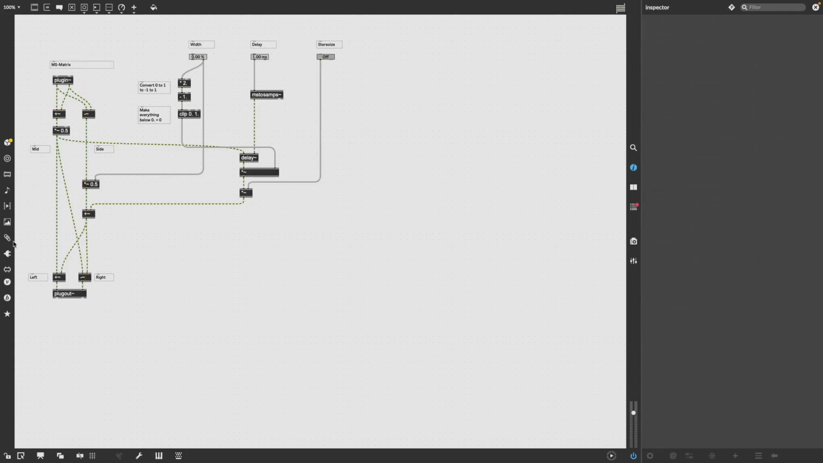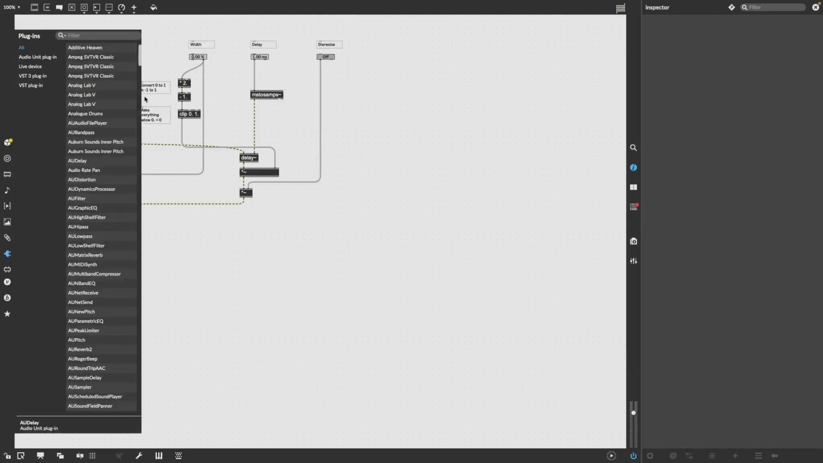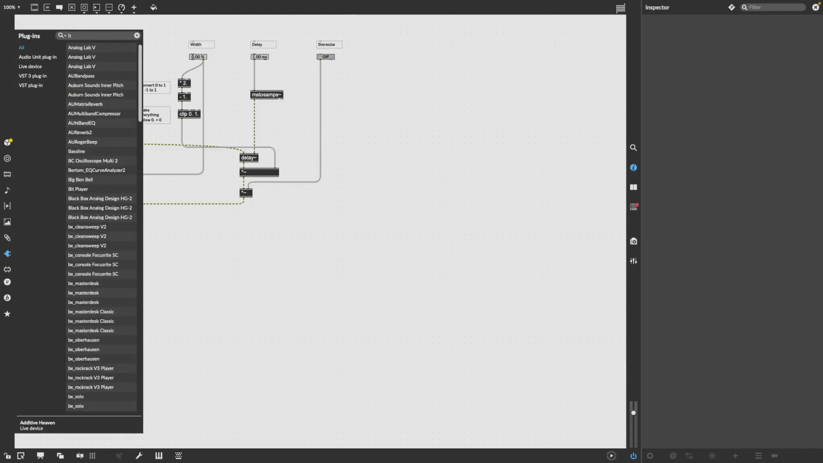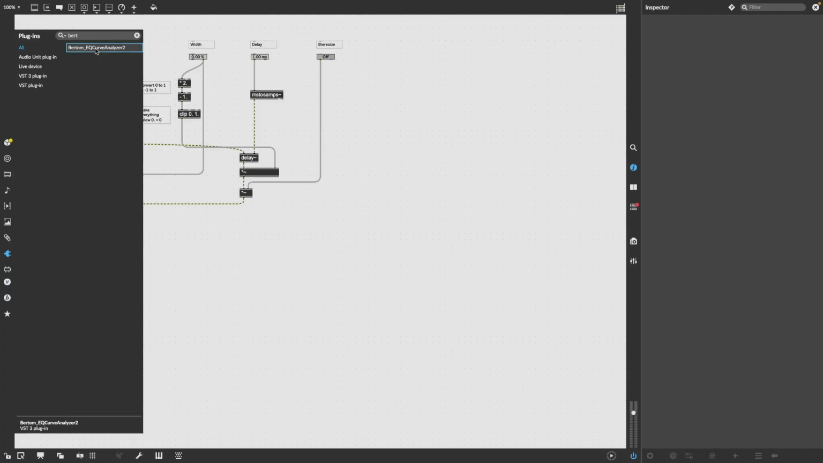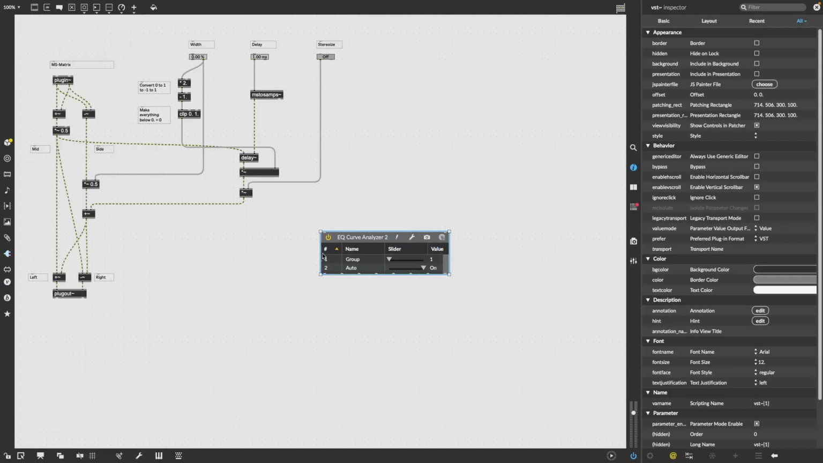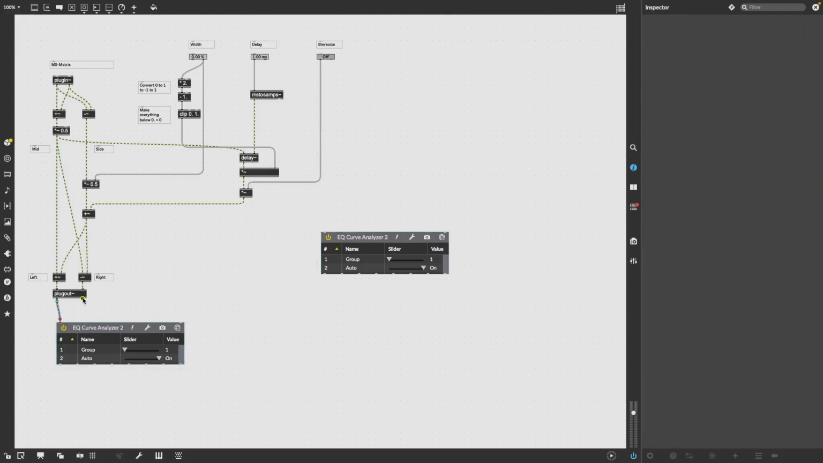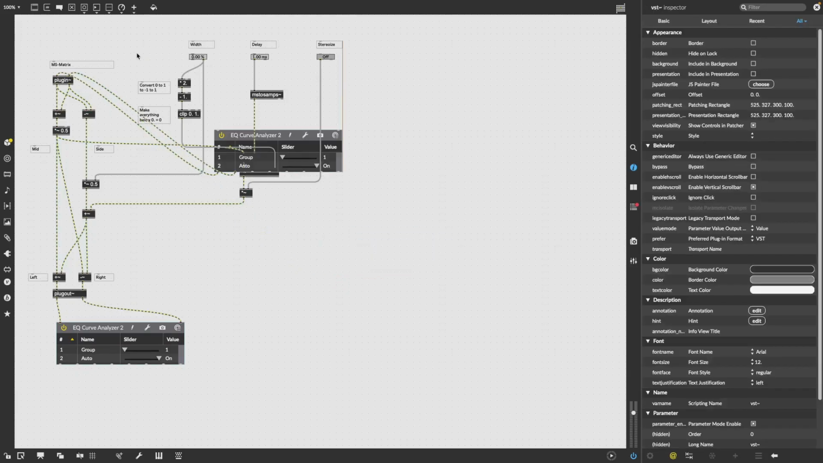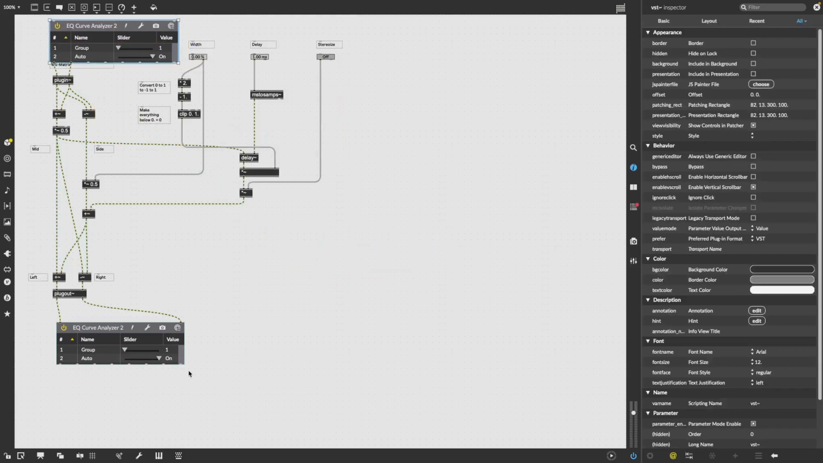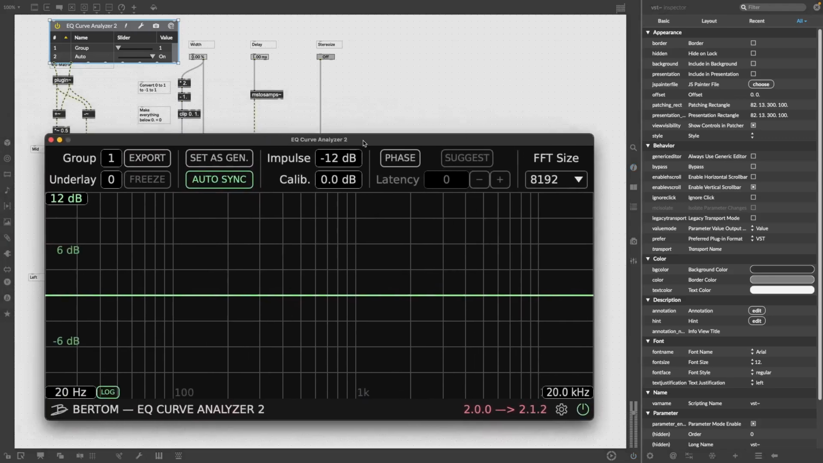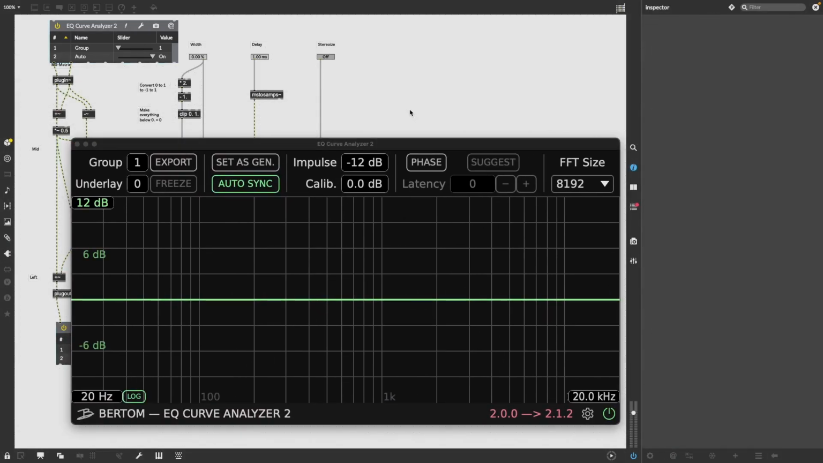So now let's have a little check what it's actually doing to the signal by loading up our Bertham EQ curve analyzer. Actually 2 instances. One connected to the output and one to the input. When we now open it up, we can see the EQ curve.